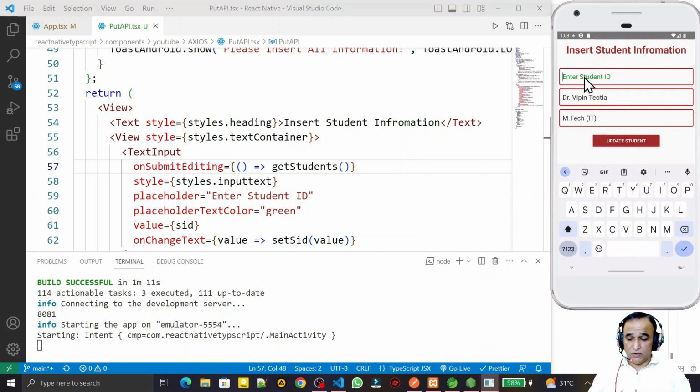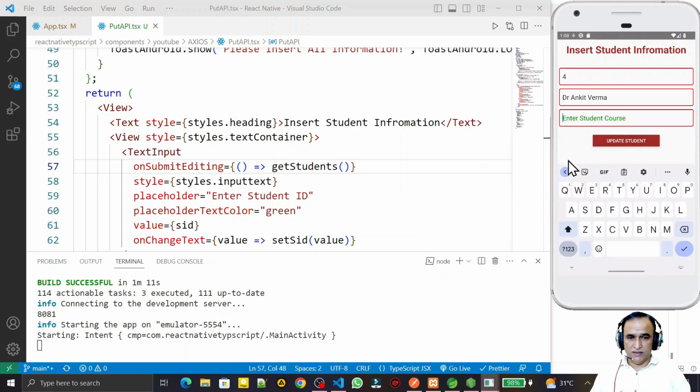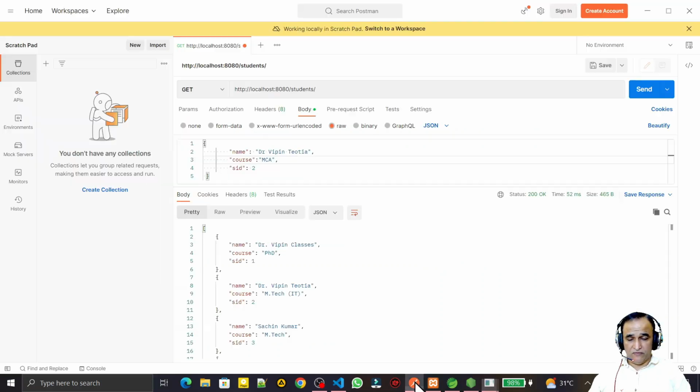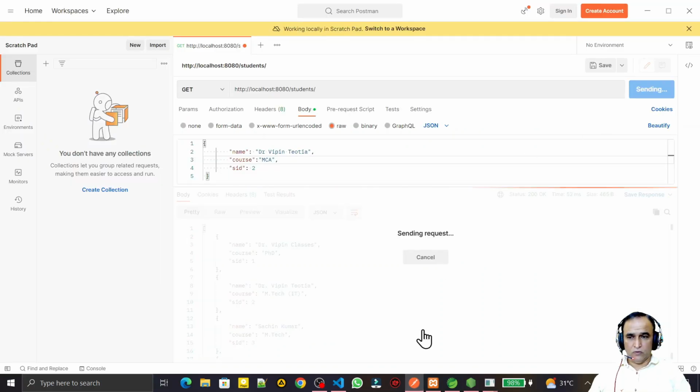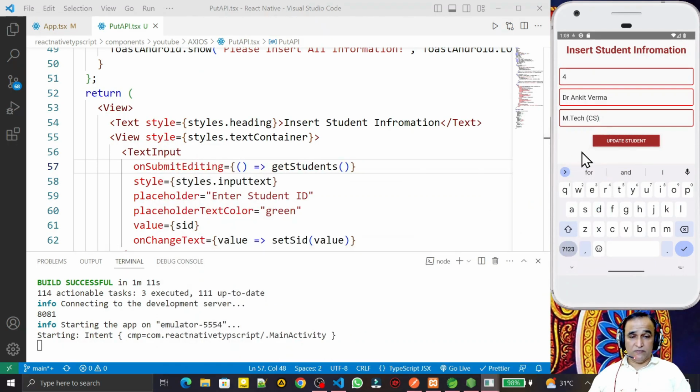Once again, suppose I say 4 and we have 4 Ankit Verma PhD. So in place of PhD, suppose I say MTech, and I say CS, and I press update. So record updated. The same I can fetch here on the 4th ID number, the record should be updated. You see MTech CS is coming. So you see each and everything is working.